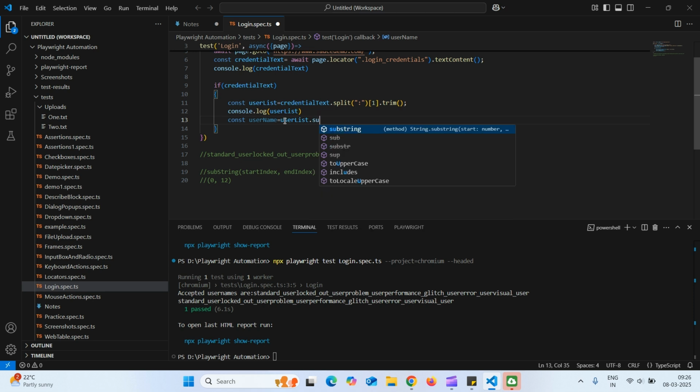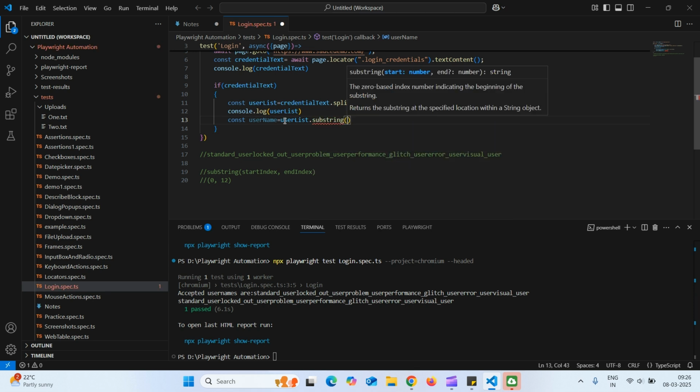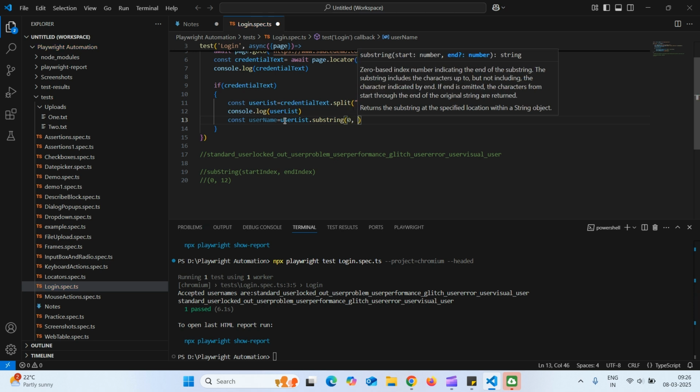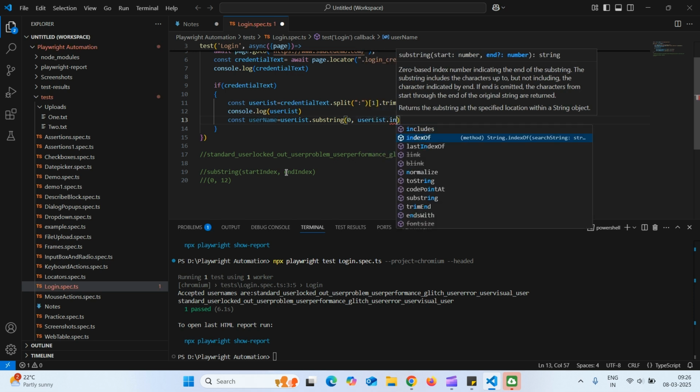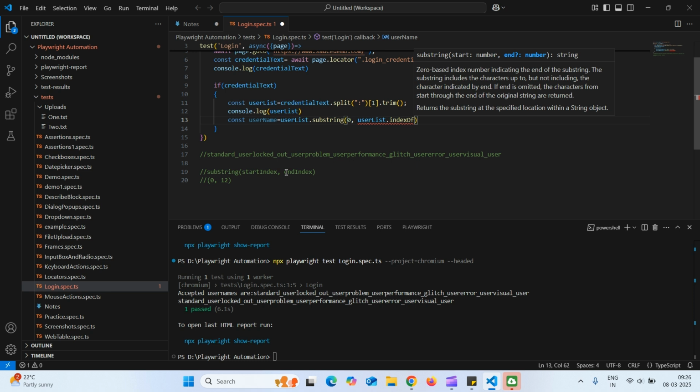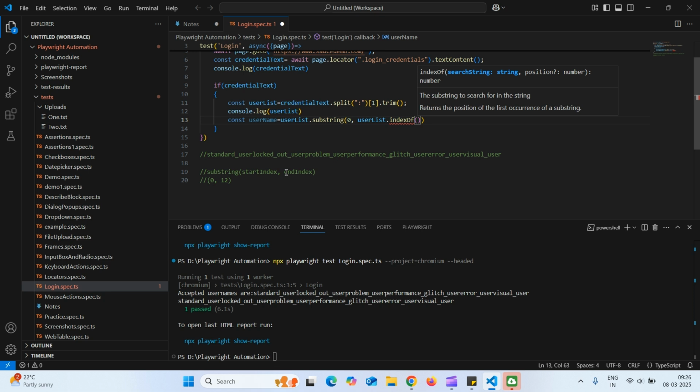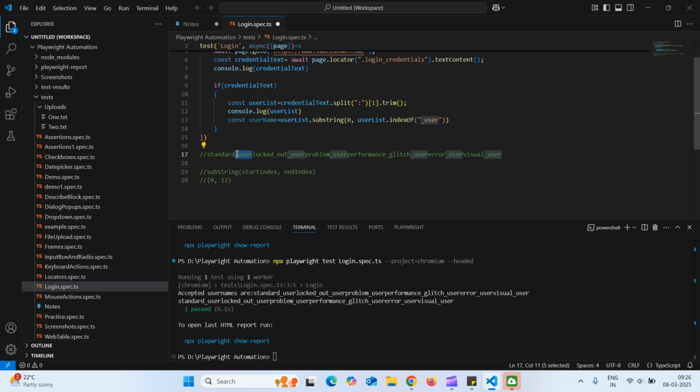List dot substring. So we know the first index, correct? First index is 0 and we don't know the end index. For that I'm using userList.indexOf because I want to know the index of the last character, correct? Index of what? Index of hyphen user. I want till here. So I'm saying give me the index of hyphen user.